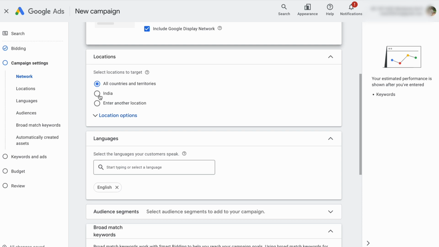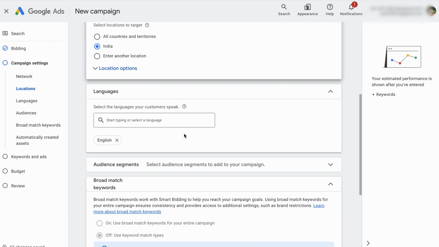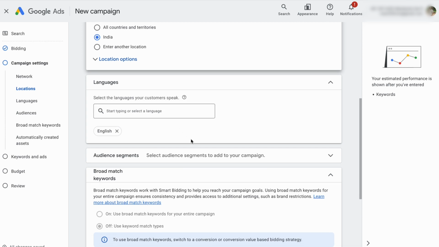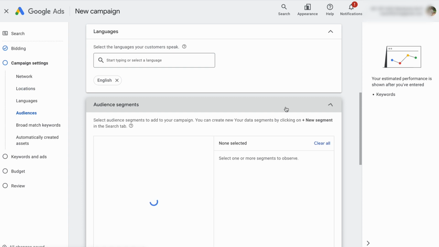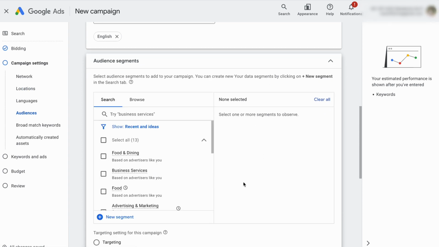For now I will select India, and then language you can leave it the default. In case you are targeting any specific geography where English is not the most spoken language, then you can select that language. And now here within audience you have a couple of options to select. You can review the options that are available in the audience section and then select the most appropriate ones.